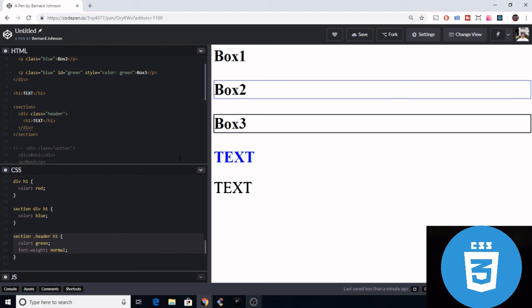So this is kind of the basics of different selectors and how they relate with specificity, and I hope this has been helpful and somehow you've got something out of this video.